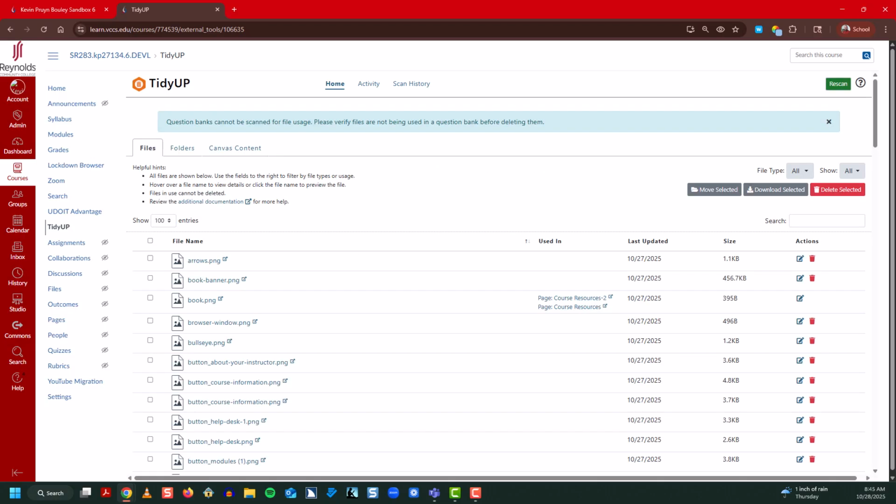TidyUp is intuitive and self-explanatory. While guides and videos like this one can help, most instructors will find it makes sense immediately and doesn't require extensive training or technical expertise. It also provides tools far superior to the standard Canvas files page, making it easier to filter, preview, move, download, and delete multiple items efficiently.